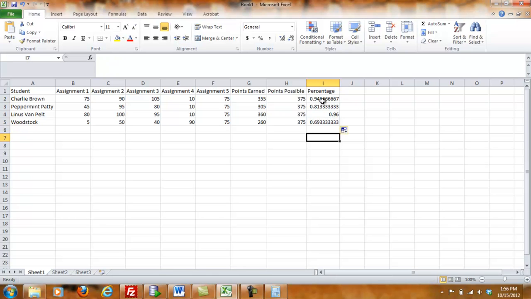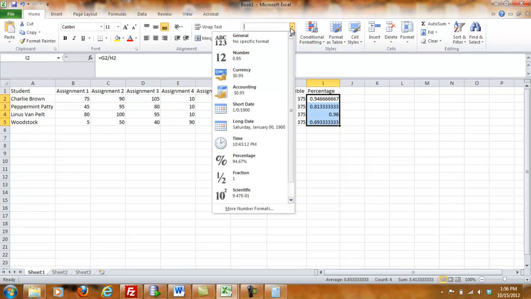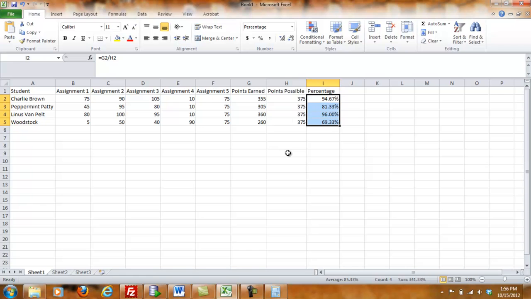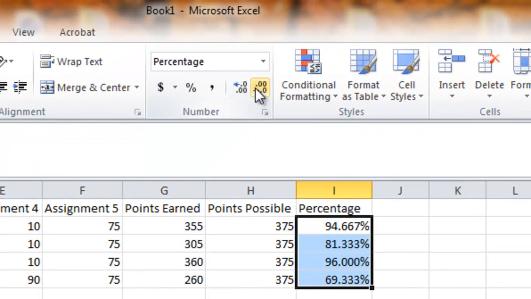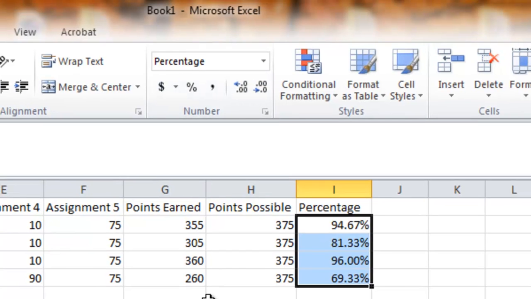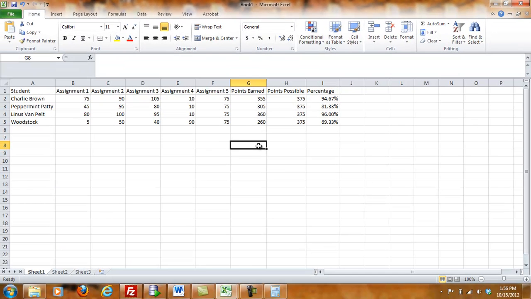Now these percentages are kind of messy. What I would like those to look like is a nice pretty percentage with a couple of decimal points. So I'm going to go up here to general and change that up to percentage. And you'll notice that these little buttons here can give me more or less precision depending on how much I'm looking for. 2 decimal points is usually sufficient.